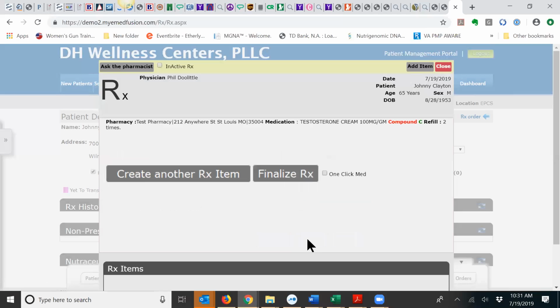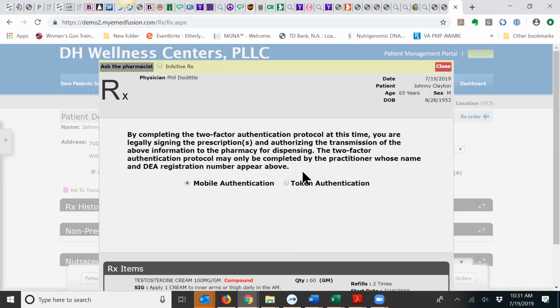Okay. And now, this is the really cool thing. As you finalize this script, you have an option here called the one-click med list. So we can go ahead and check the one-click med list and click finalize. Now, in my demo system, this is something that we're not really using right now in production, but let me see here. I've got this turned on and it's going to block me. We're working on 2-factor authentication for controls.